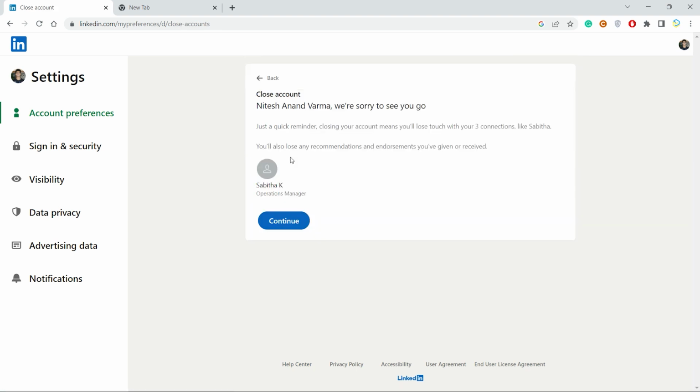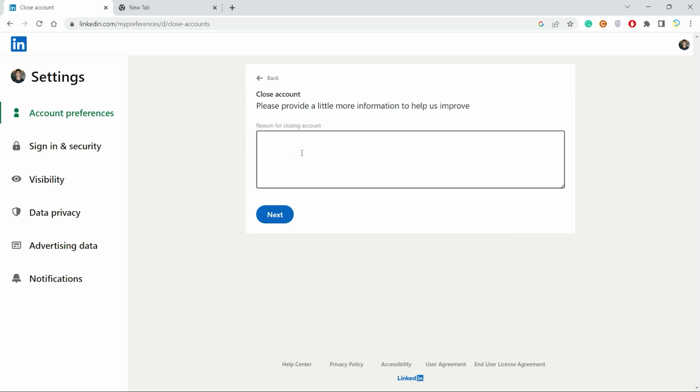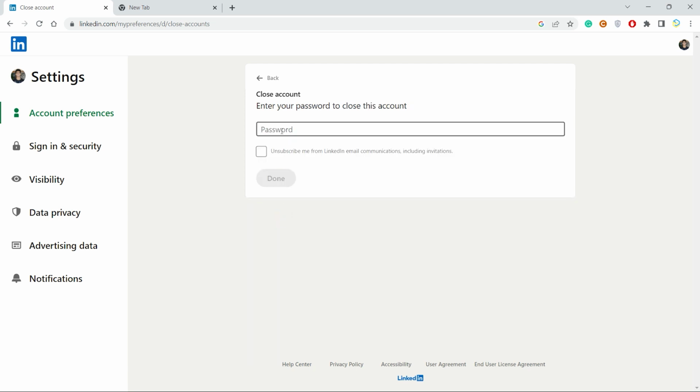And once you're here, it's pretty much intuitive. Just click on Continue. Give a reason why you want to delete your account. You can also click on Other and type in a reason. And yeah, once you're satisfied with that, click on Next. Type in your password and click on Done.